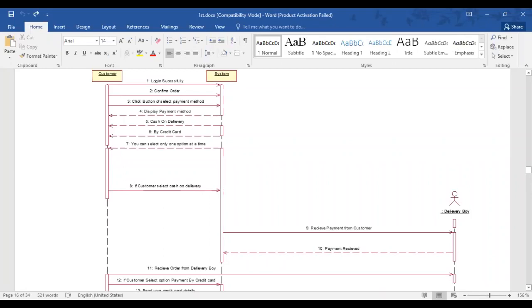If the customer selects cash on delivery, then the delivery boy comes and the customer will give payment to the delivery boy in cash, and then the customer may receive the order from the delivery boy. If the customer selects the credit card method, then the customer will enter the details of the credit card. After that, the bank will check the credit card.